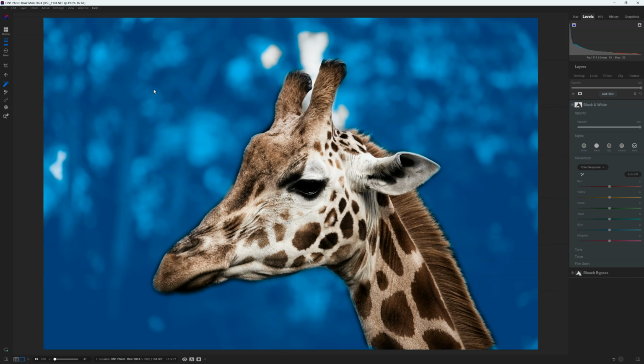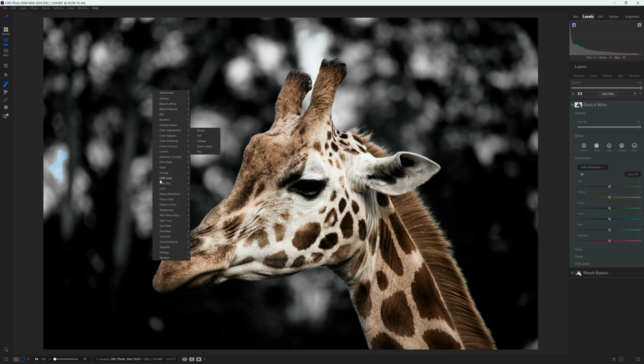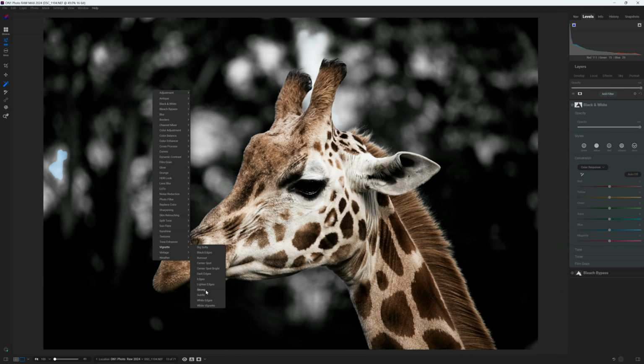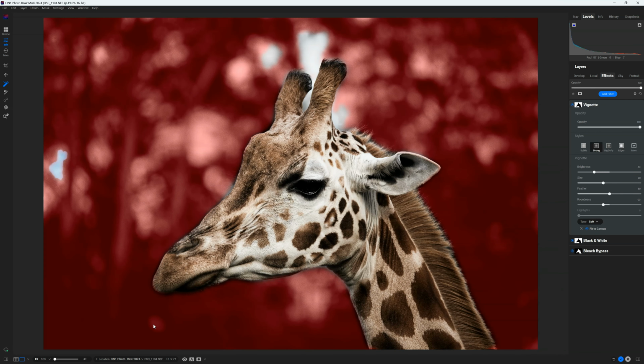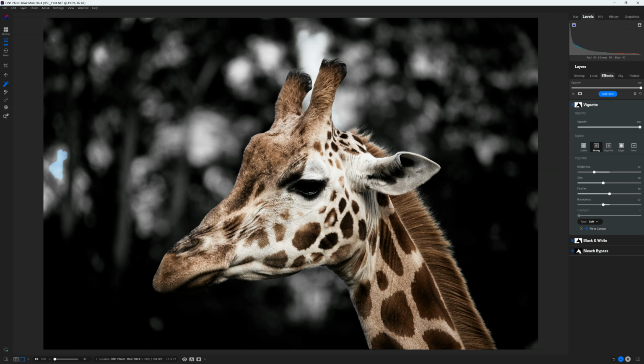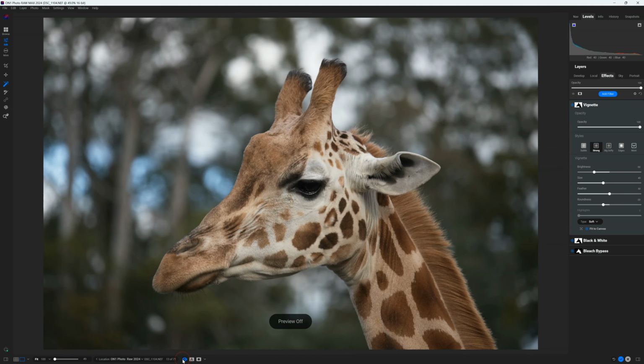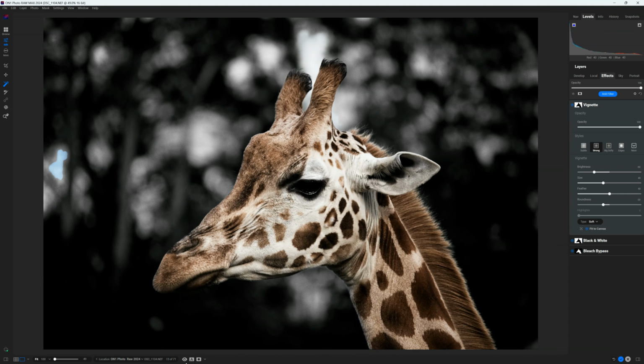If we click once again on the background, we're going to add a second effect, and I'm going to put on a vignette. I'm going to go for a strong one. And here we go. We can see our image. And again, we can see before and after.